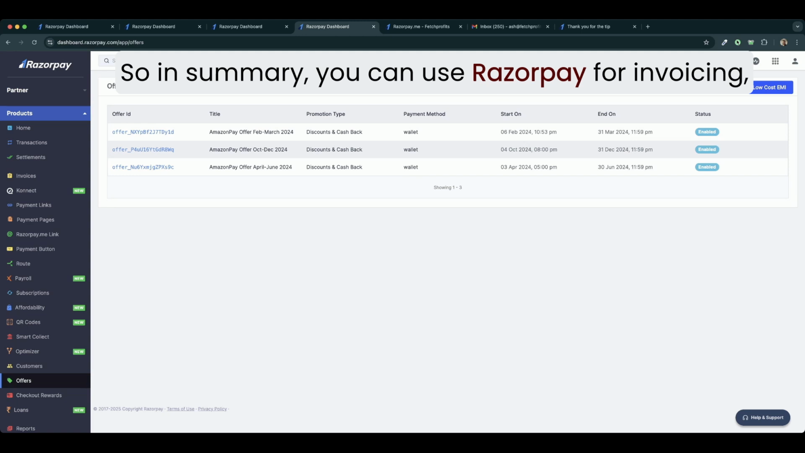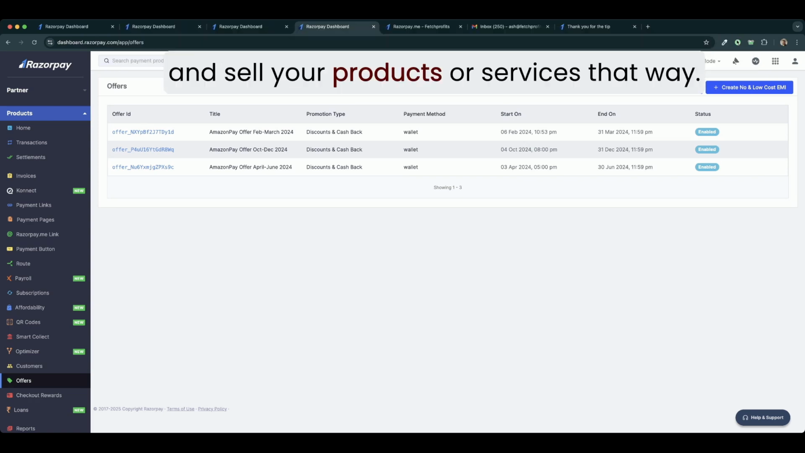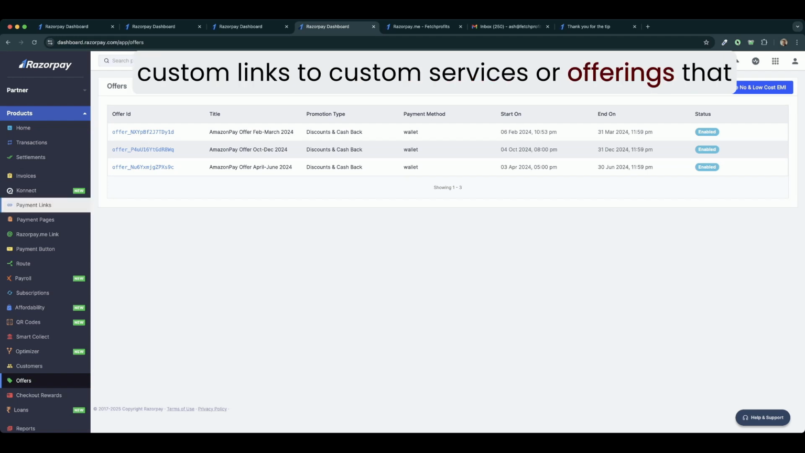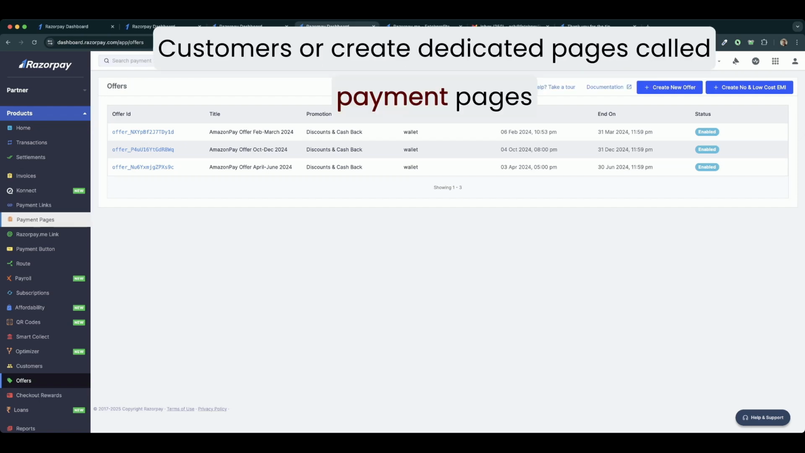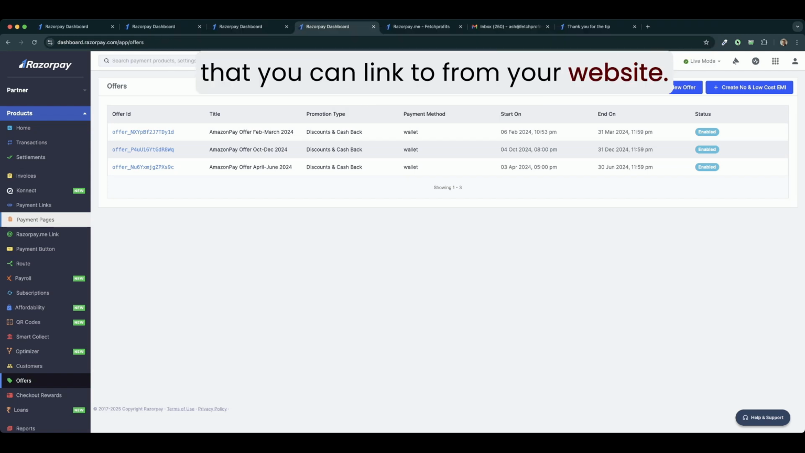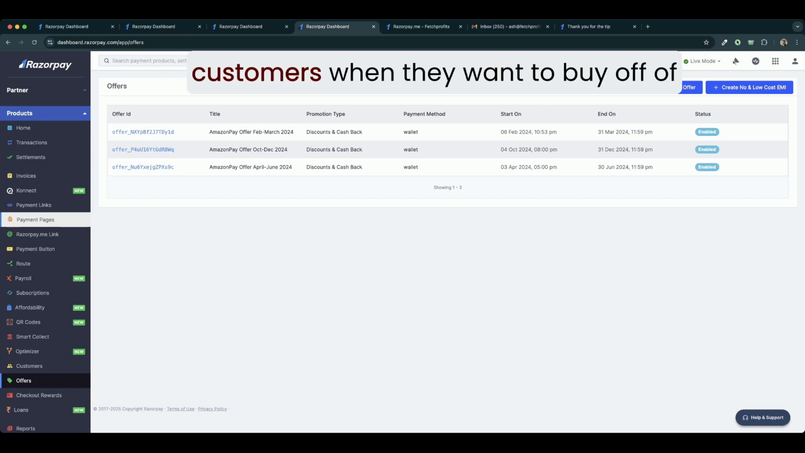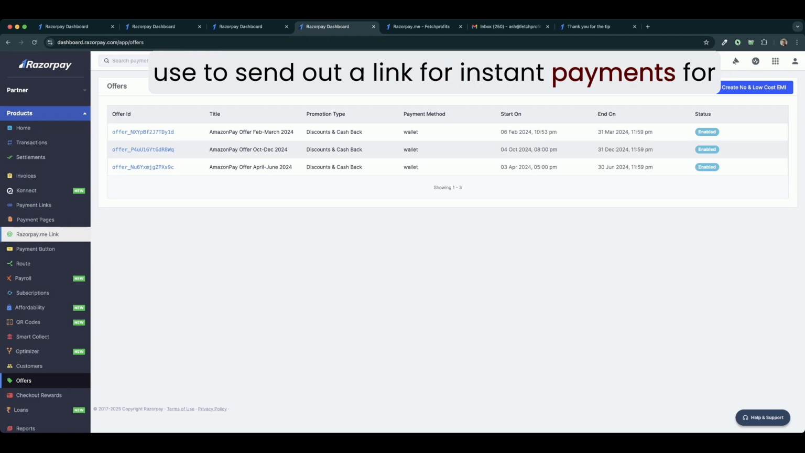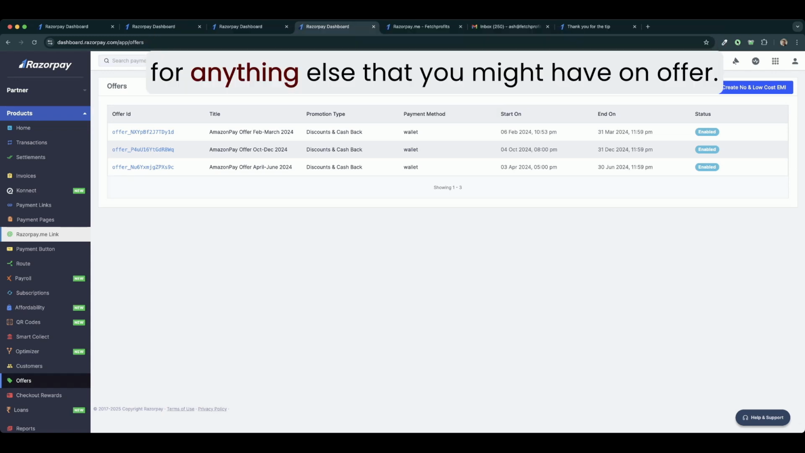So in summary, you can use Razorpay for invoicing, or you can integrate Razorpay with WooCommerce or Shopify and sell your products or services that way. Or you can create payment links and send custom links to custom services or offerings that you might have for your customers, or create dedicated pages called payment pages that you can link to from your website, or you can send these individual links to customers when they want to buy off of a landing page or a payment page. You have a branded Razorpay.me link that you can use to send out a link for instant payments, for custom services, or for payments for anything else that you might have on offer.